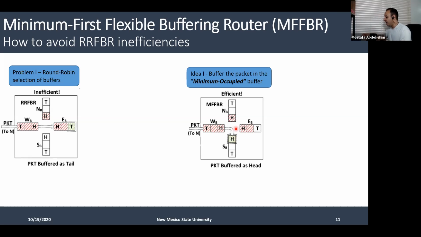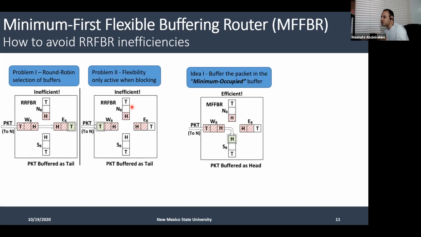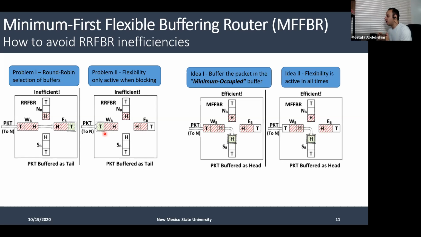So it's ahead now. And the second inefficiency is that the flexibility is active only when there is a request to a full buffer. Now our minimum first flexible router will activate the flexibility all the time, so that even if we have a free slot in the west buffer, the minimum first will choose south buffer again to store the incoming packet, the minimum occupied one, so that in both cases you have the packet in an advanced place in the queue, so it will have less queuing time.